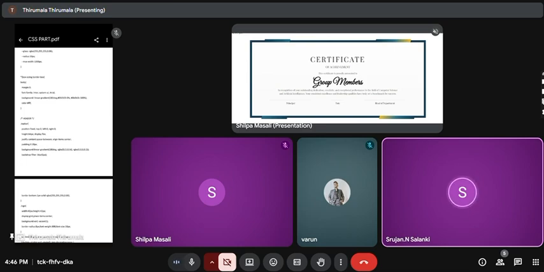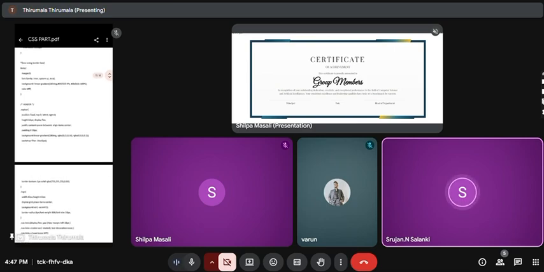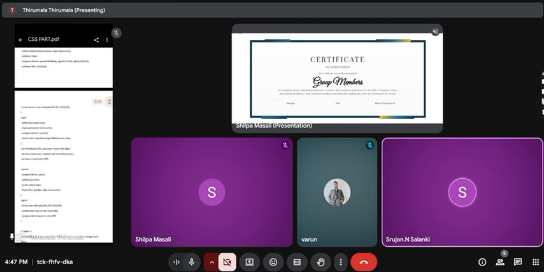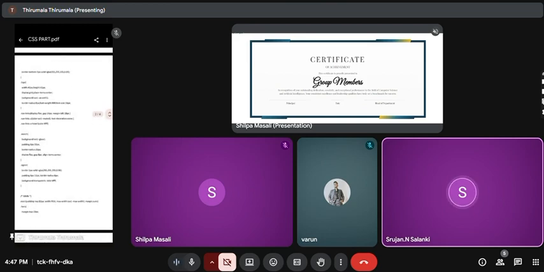It also adds padding and a subtle gradient background to make the paper appear more realistic and professional. Now the next part of the CSS code will be explained by our teammate Varun.